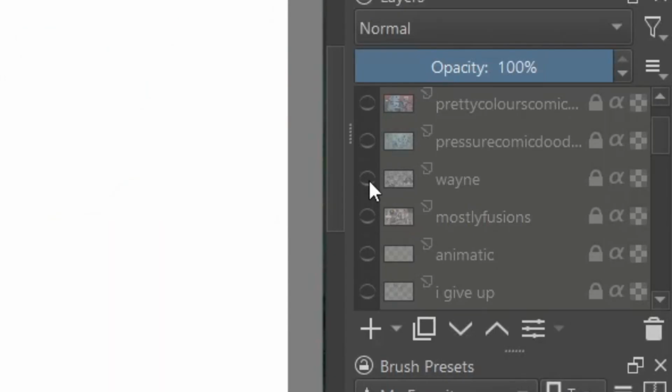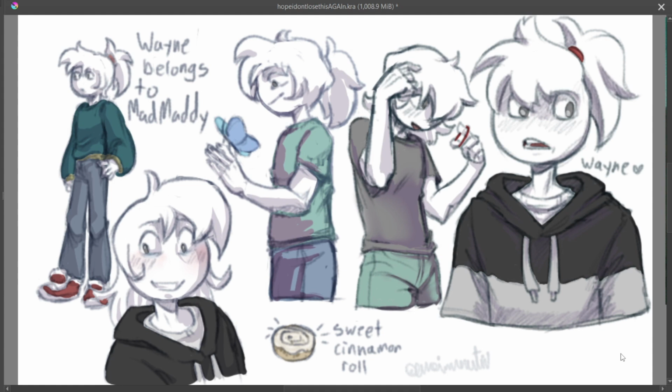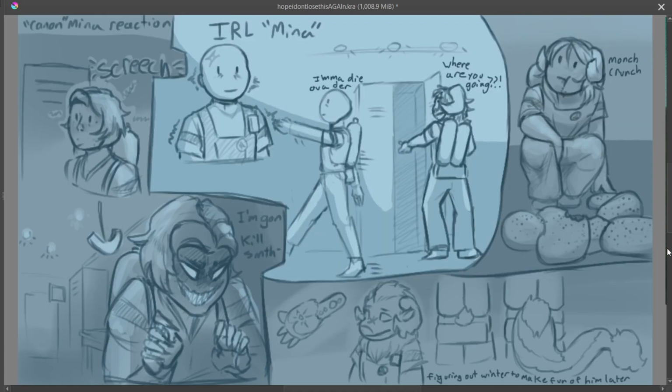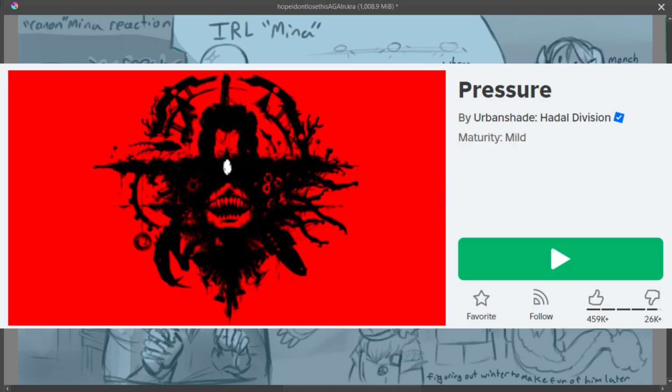Oh, this one's called Wayne. Oh, I drew Wayne, Maddie on Twitter's character. I just really like him. He's a cute character, really fun to draw, so it didn't turn out as well as I would wish, but that's how it goes.